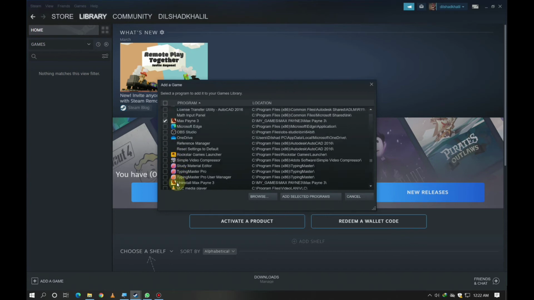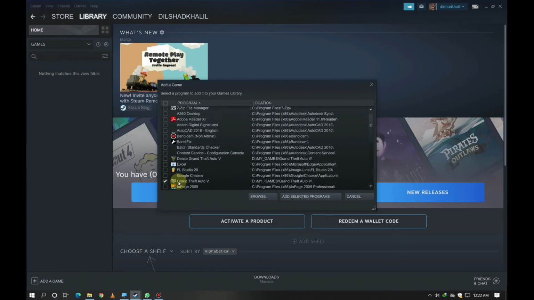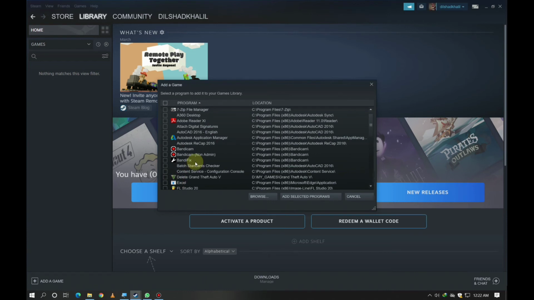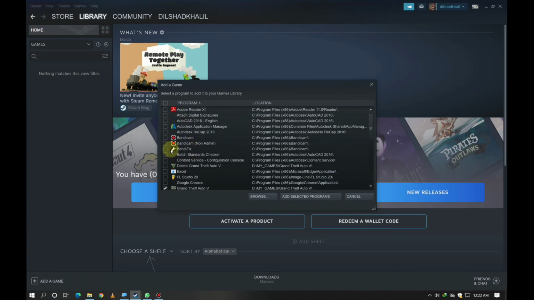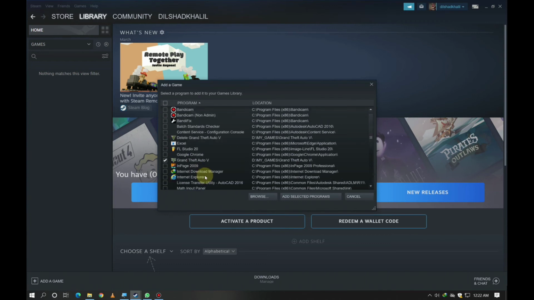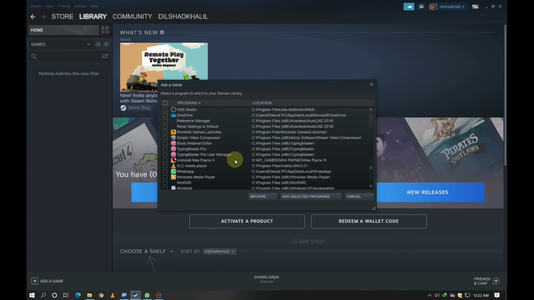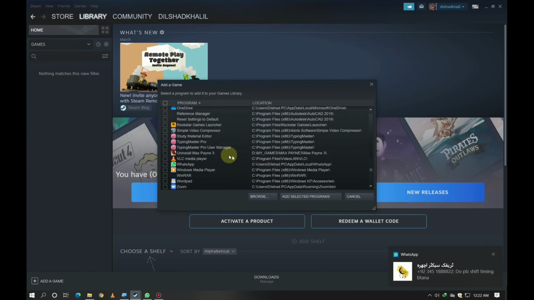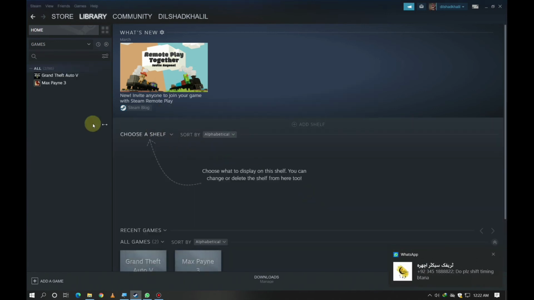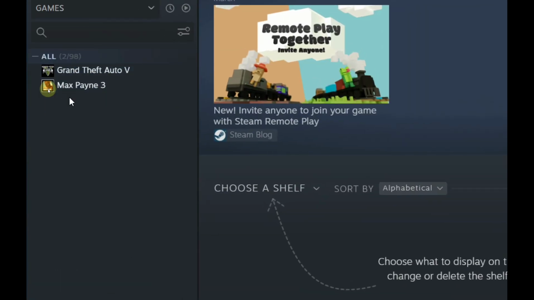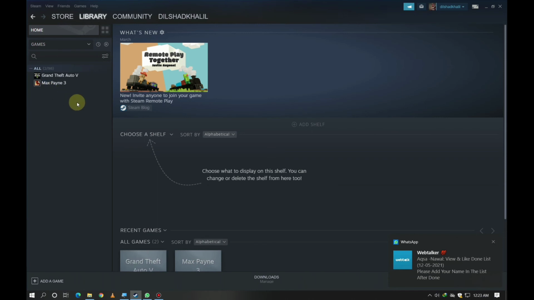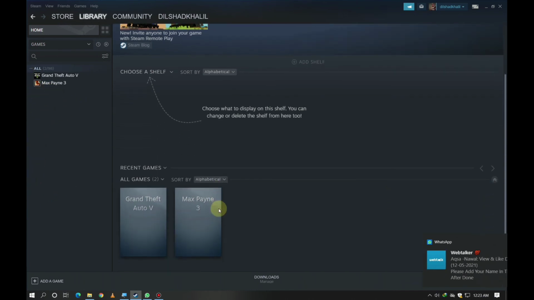So select the games you wanna add, and after that add the games in your Steam account, so you can play through the Steam account, or you can play these games online. So you can see I have added two games, GTA 5 and Max Payne 3. So now I can play the games from here.